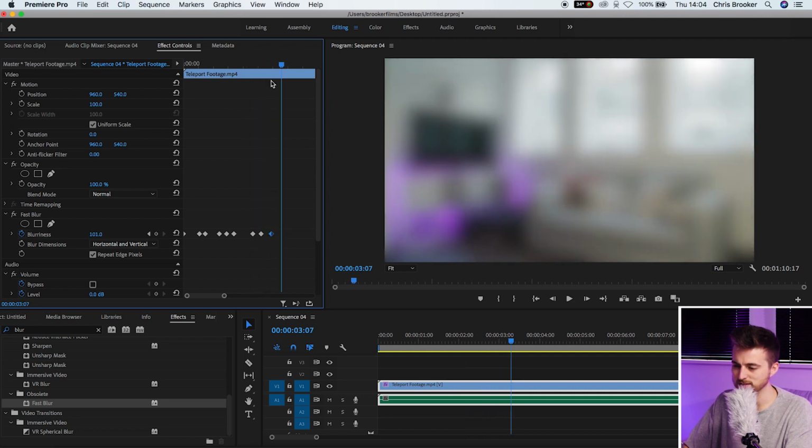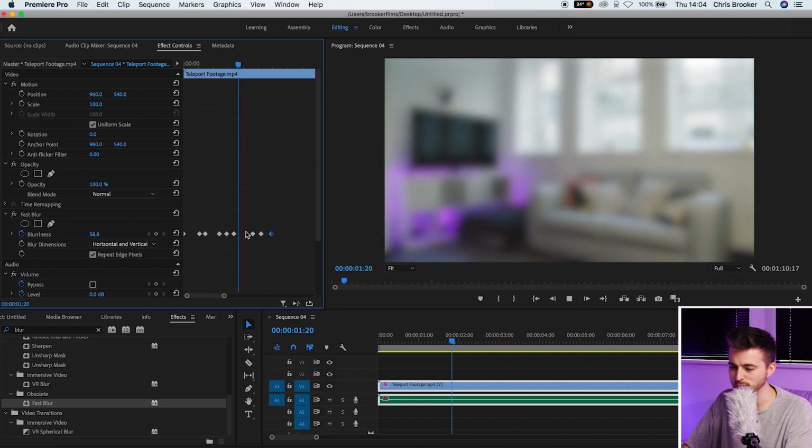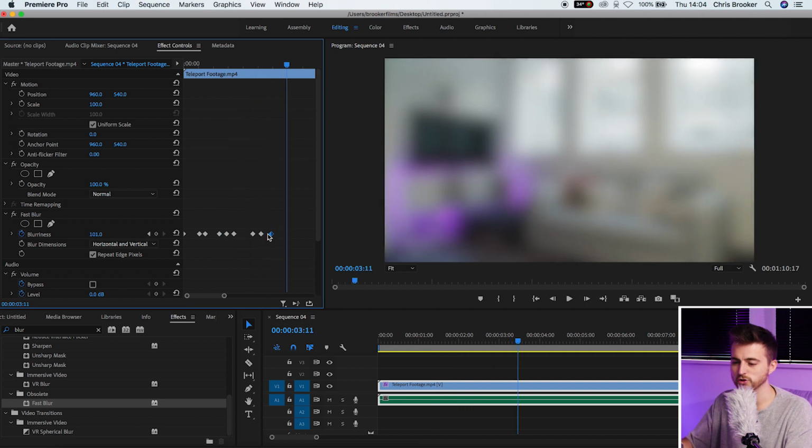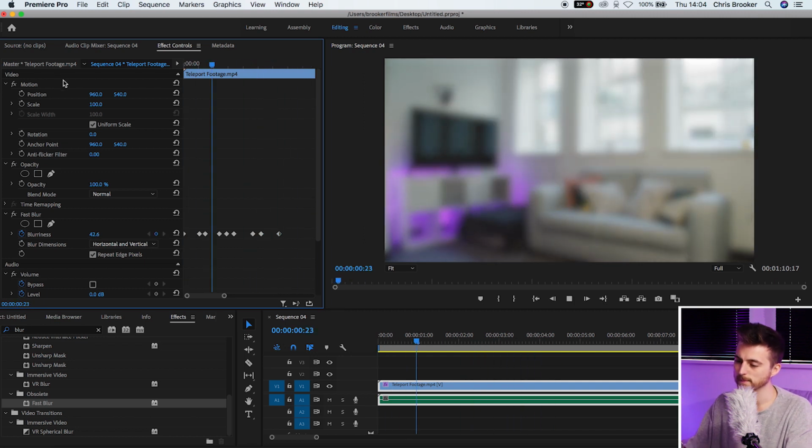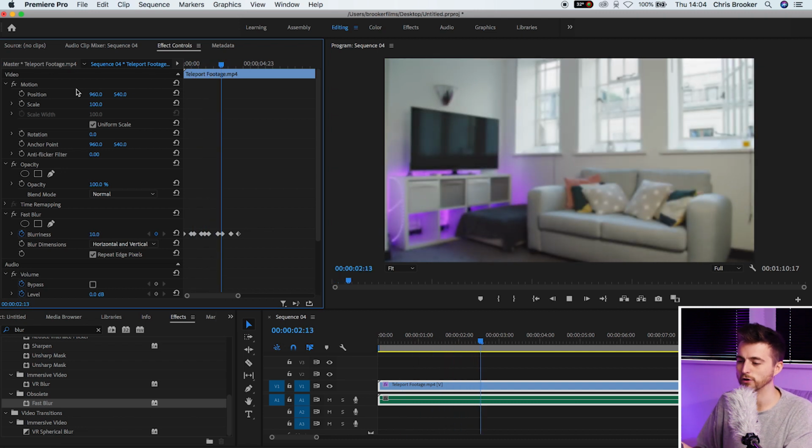Of course, if some of this doesn't look quite right, you can always change the gap between the keyframes. So if you wanted to create a snappier focus, you can just reduce the gap and that's going to create a quicker focus like so. Or you can have a slower focus like so. And that's the basics of the effect now complete.